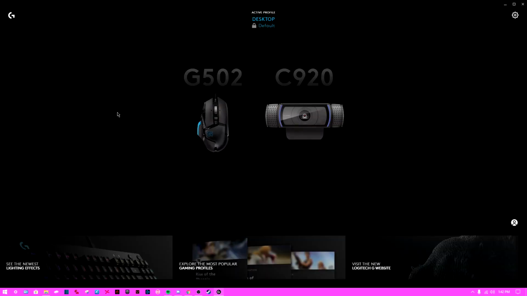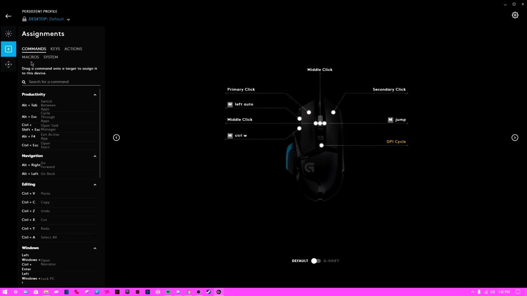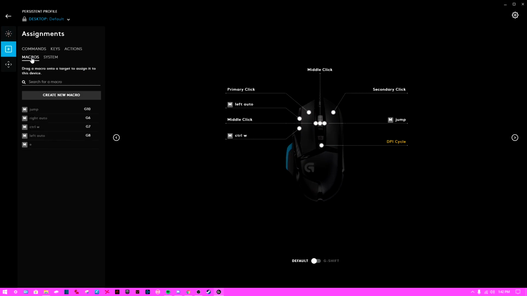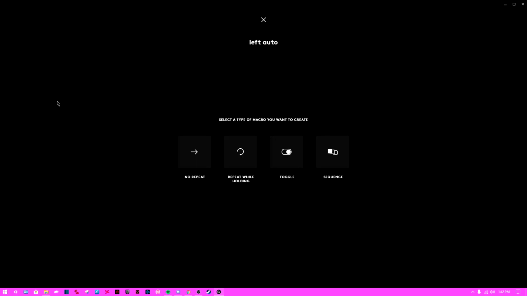So we're going to start by clicking on the mouse. Once you click on the mouse, you go to Assignments. Once you go to Assignments, you go to Macros and Create New Macro. Now, you can just name this whatever you want. I'll just name this Left Auto because we're going to make a left auto clicker.